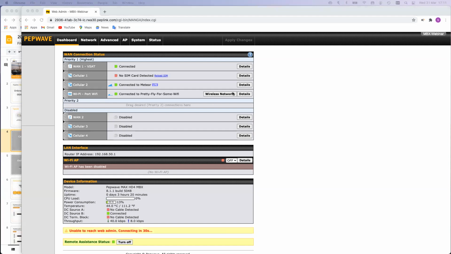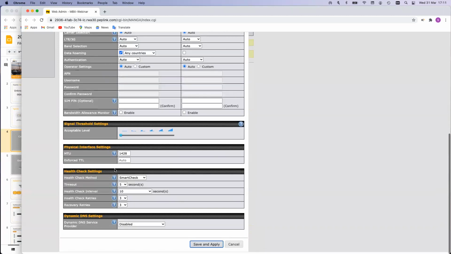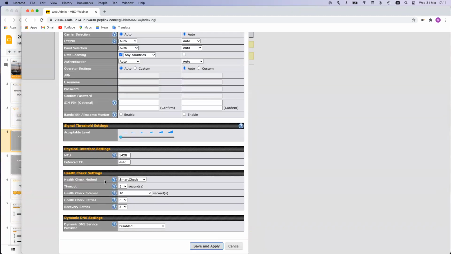Something else we didn't cover there in the Cellular that I'll just go back to. Down the very bottom, we've got the health check settings. Generally, I use the smart check option. If it says smart check fails, it generally means that the SIM card is connected to a network but is not getting internet. This can be due to a few things, but common issues are that the SIM card has not been activated, the data allowance has been exceeded, or the APN details have been incorrectly added.